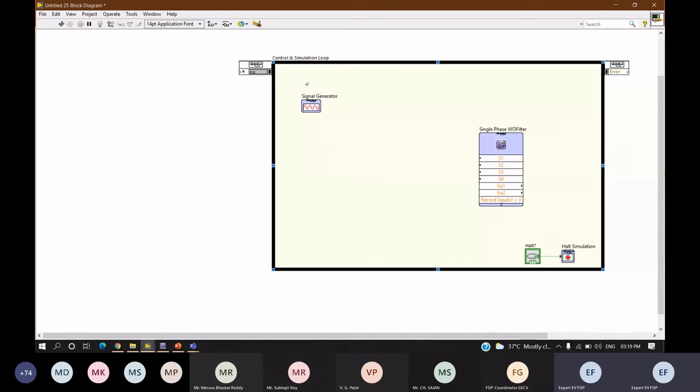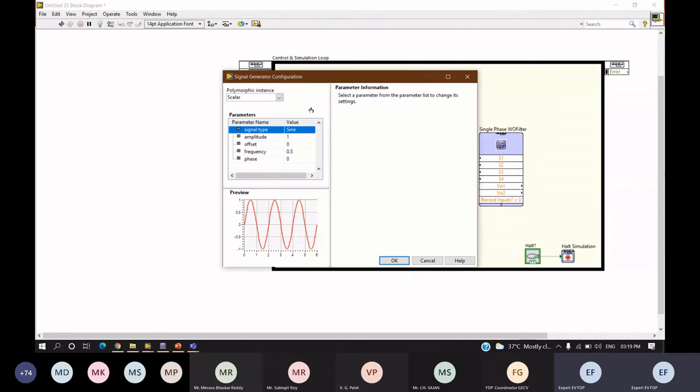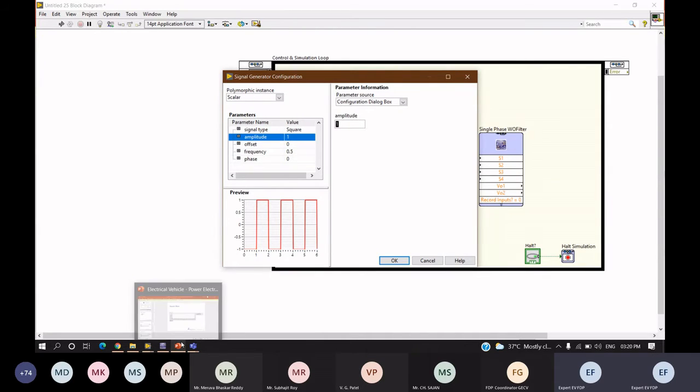To configure the signal generator, we need to double click. And here you can see we have options to choose the signal type, amplitude, offset, frequency, like the basic signal components. As I already told you, I'm going to use a square pulse as a reference signal for my circuit, and the amplitude I have to provide is the one which will trigger my MOSFET.